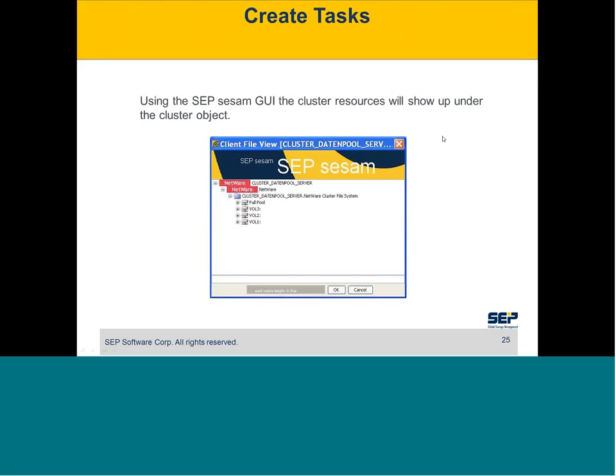The GUI itself, when you go to do the backup, you'll see those resources available as an option under your cluster object. So you'll see your cluster, you'll see those nodes, and you'll see which ones you want to back up.